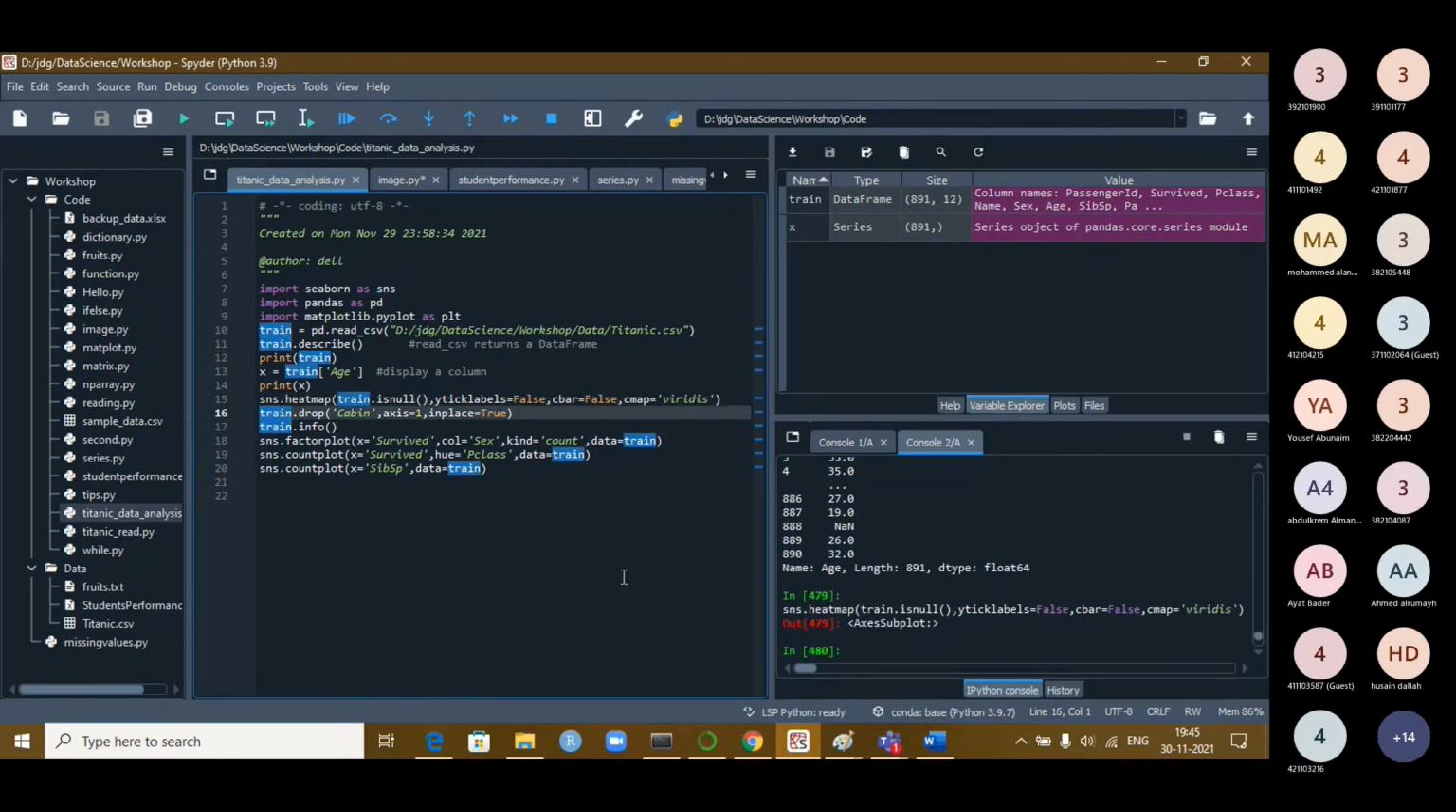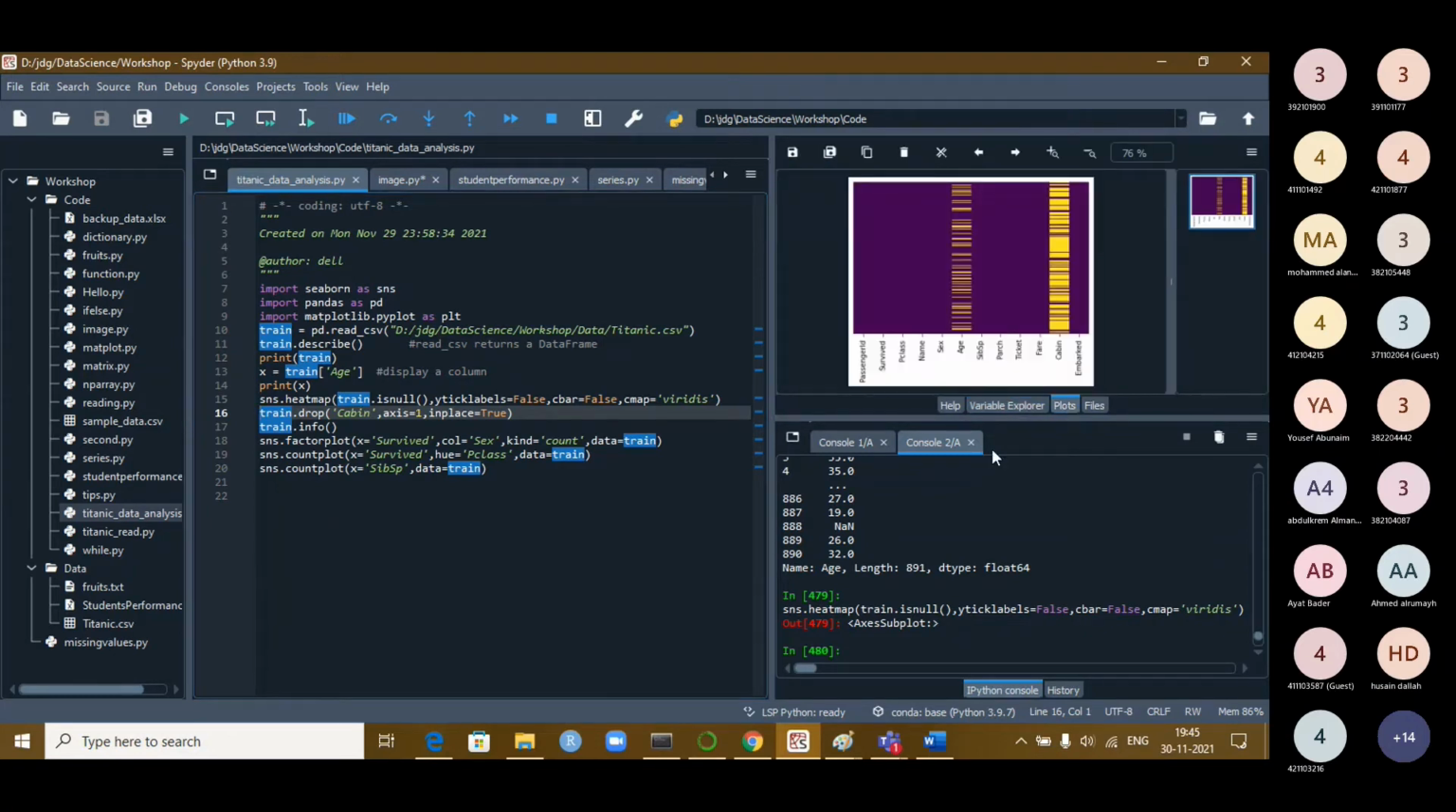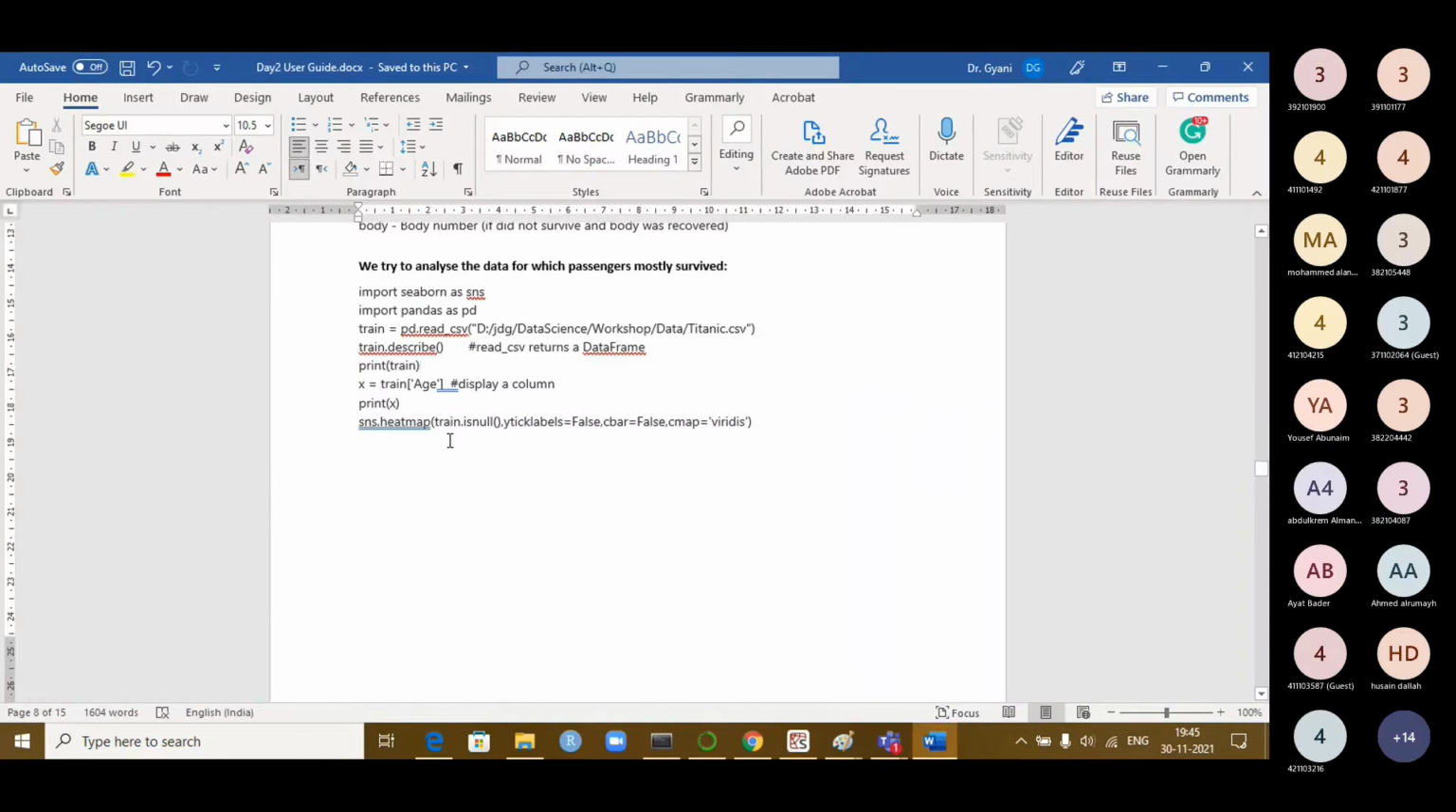Okay. The plot is generated. It is available here in the plots pane. Can you see the same plot? If you want to generate a copy in your notes, there is a copy to clipboard function here. So this graph is copied and you can paste it wherever you want, in the notes or in the presentations. Okay. So this is how we have to copy the plots.